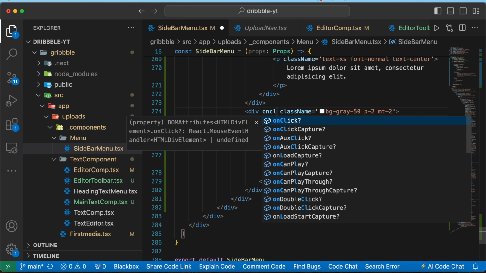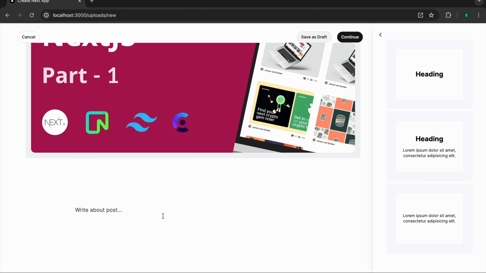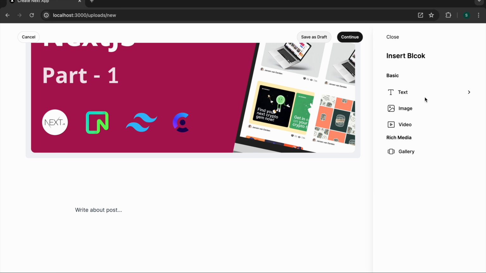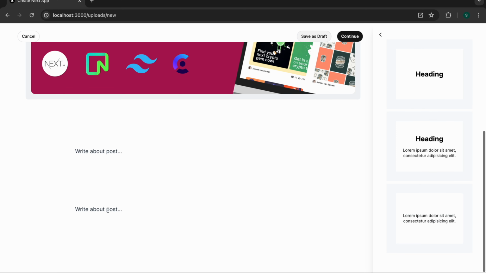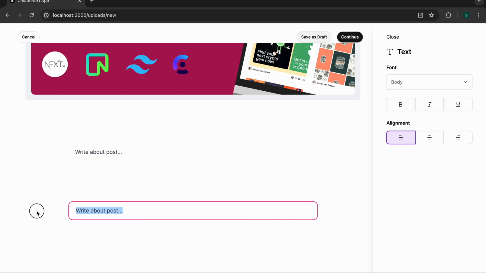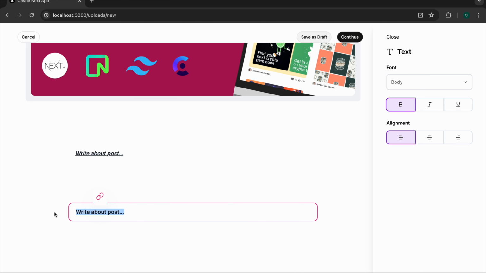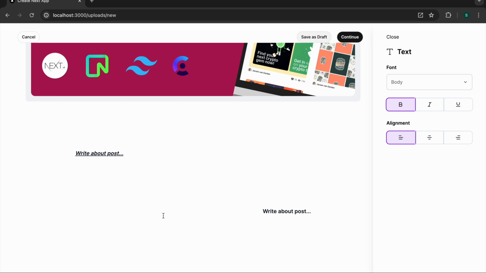Here on clicking this, we are going to add the editor. Okay, now when I click on this, let's click on this part, text, and when I click on this, this will add a new component. As you can see, this is the new component. Let's edit this, so bold, and when I click on this, let's make this italic, and as you can see, I am able to edit both of them separately.